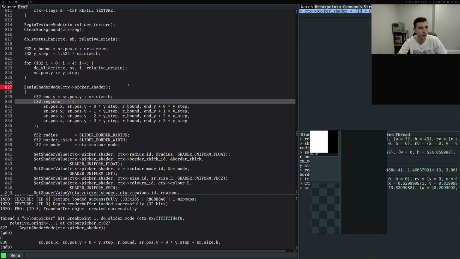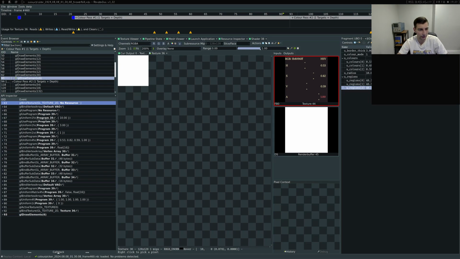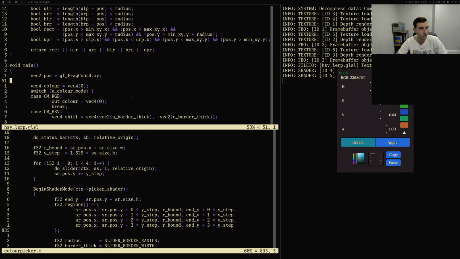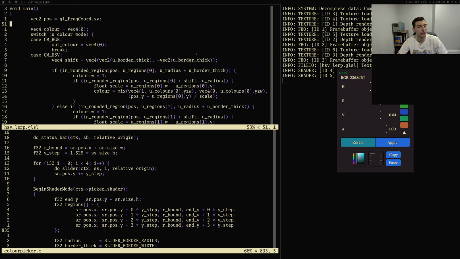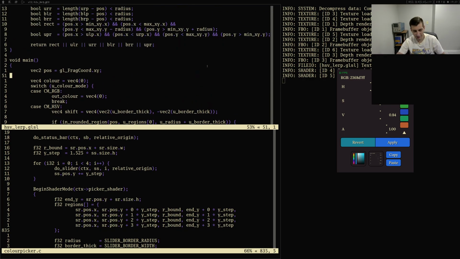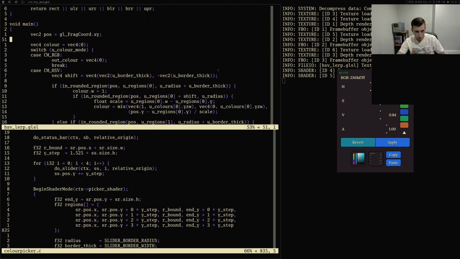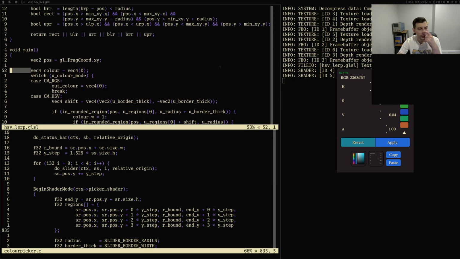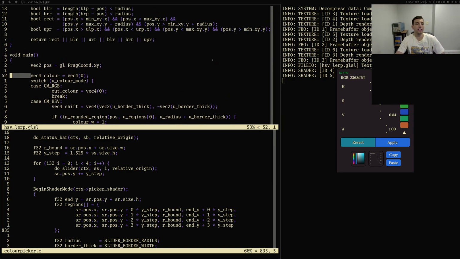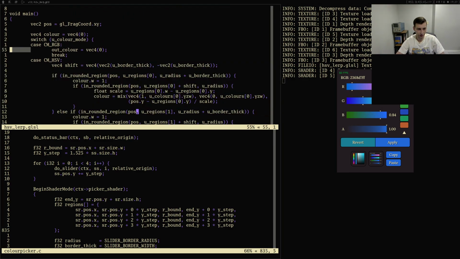Oops, sorry. In RenderDoc, what did we just get in there for the color mode? It's one, which is the HSV mode. That's kind of strange. So first of all, let's do RGB first, and then we will sort out the other one.